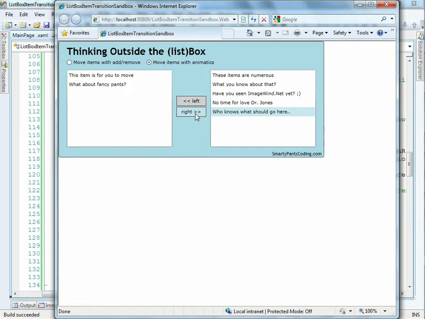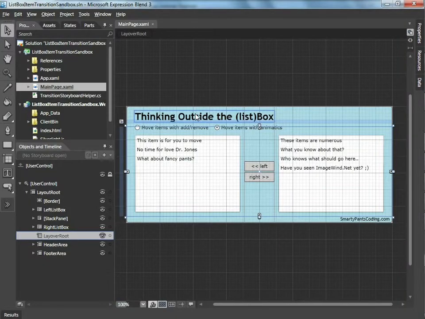Exactly. So if you don't specify z-index, then by default, the further down the visual tree, the closer to the user.